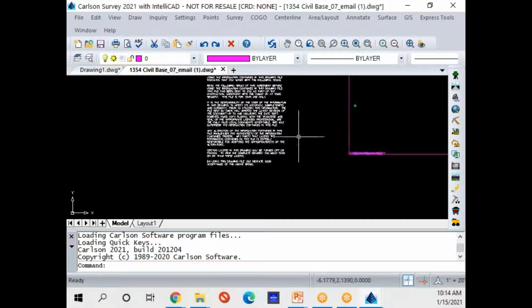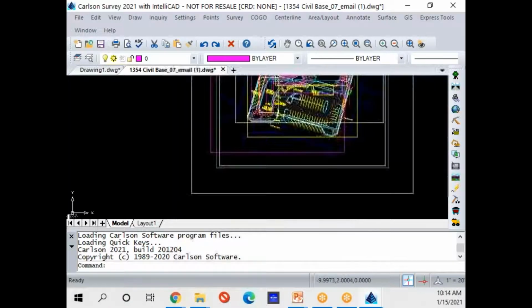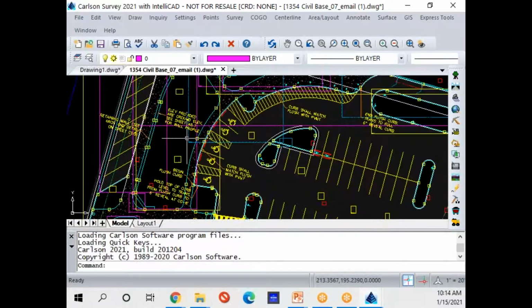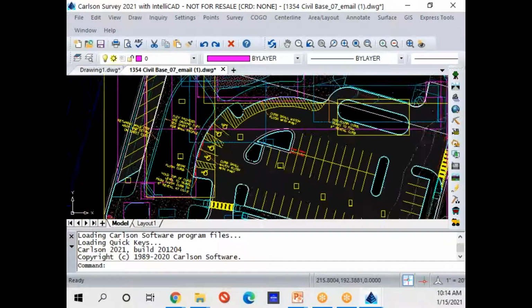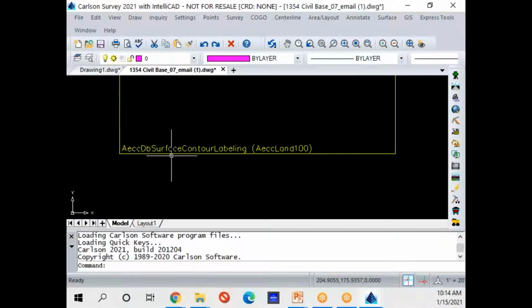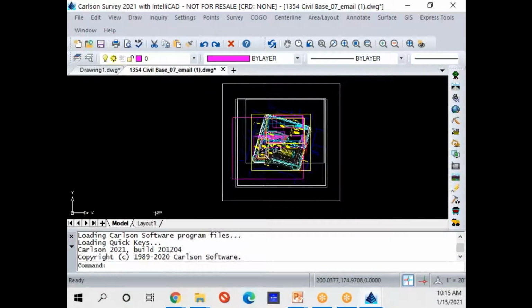So as we see, when we bring in the drawing and we take a look at it and we start to zoom out here a little bit, we have some line work that's showing up in here, some polylines, but a lot of rectangular objects, which are basically the Civil 3D proxy objects. So here we can see this is a surface contouring label, and we can see that a lot of these objects are showing up inside of the IntelliCAD drawing space. So what I want to do then is convert these into something a little bit more usable.